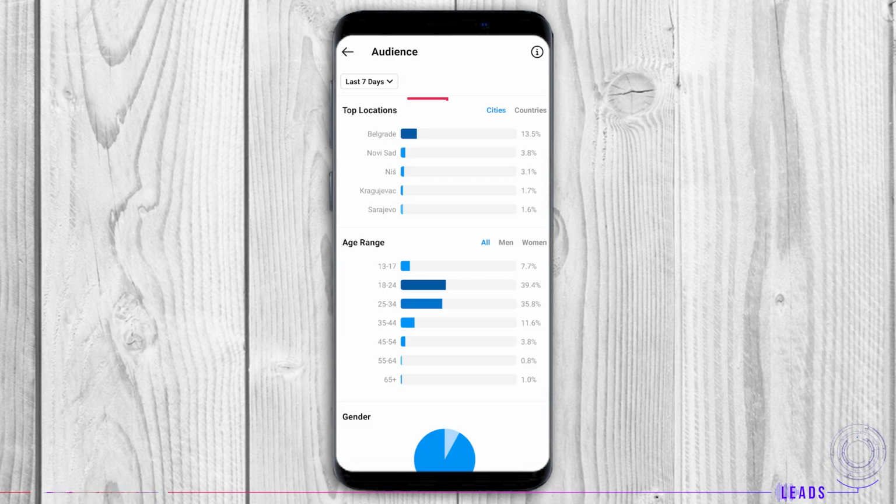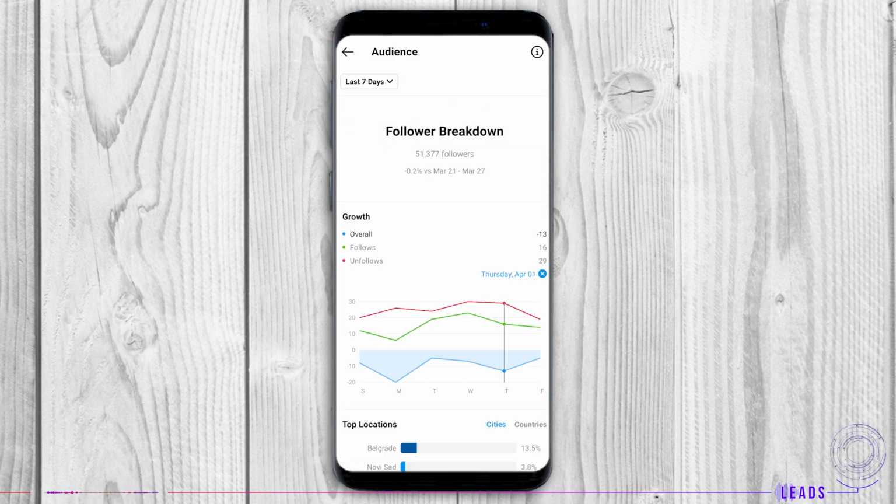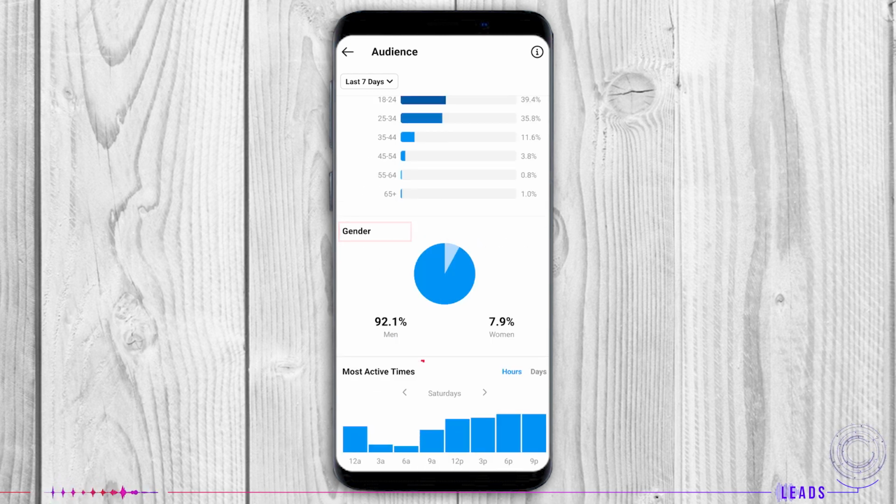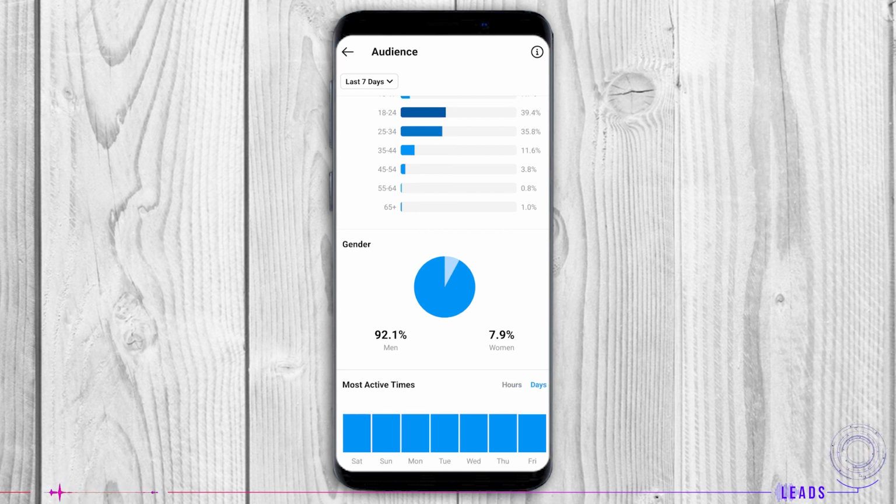Audience. Which are the top locations? Who are you addressing? Combining those metrics to age range, gender, and most active times by hour and day, you'll be able to know when and what is the most attractive to your audience.